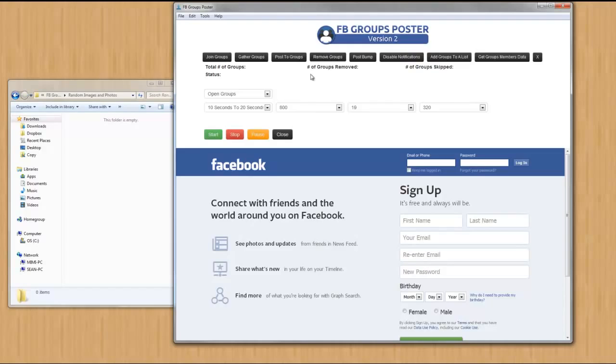Next, we're going to move on to the Remove Groups tab, okay? You have the ability here, folks, to post to open groups and all groups. Your all groups consist of open groups and closed groups. Specify the amount of time between each post. Software picks a random time.